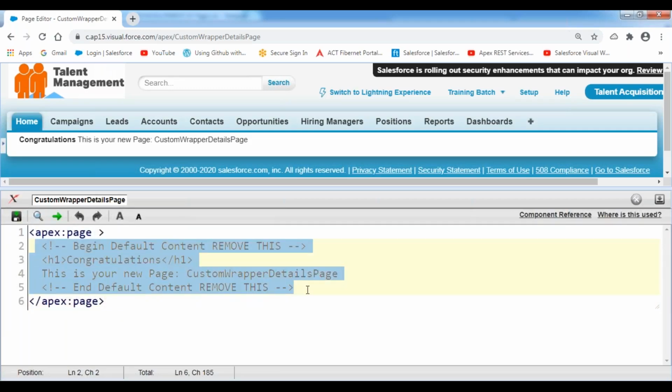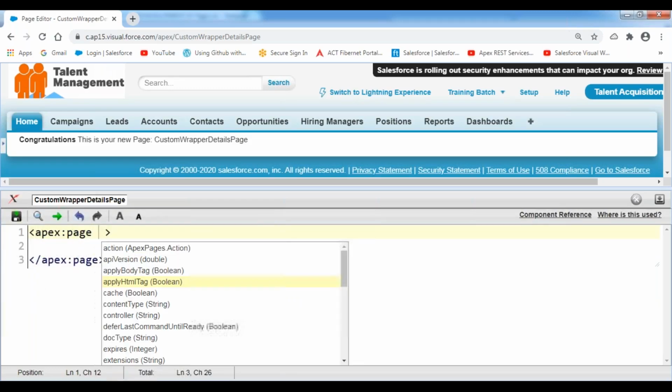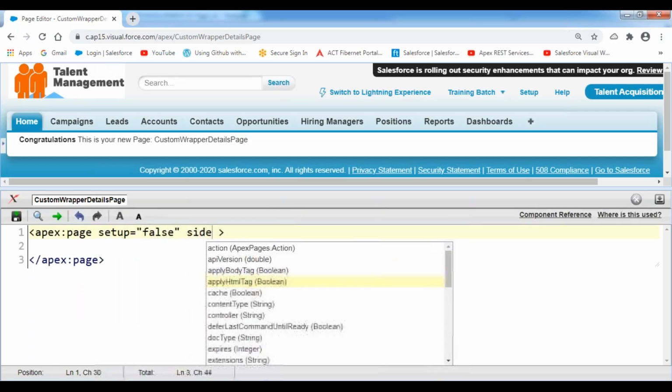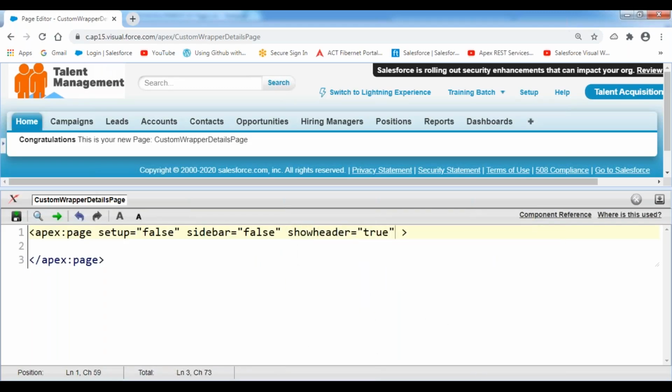I'm writing some default code inside this. I'm specifying the setup equals to false, sidebar equals to false, show header equals to true, and the tab style equals to the customer object tab style for my Visualforce page.